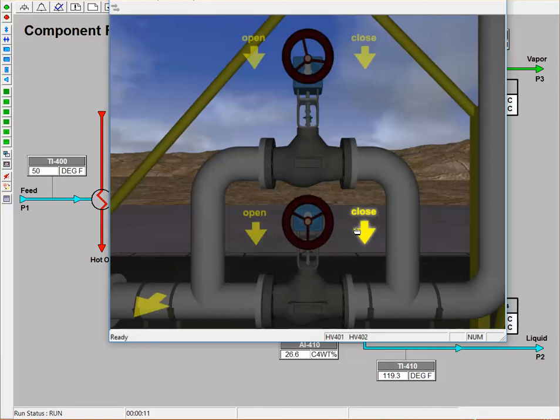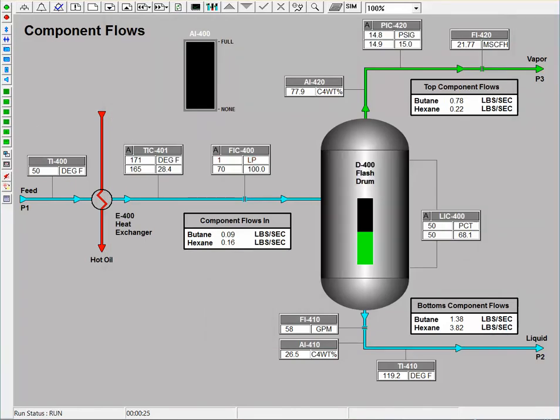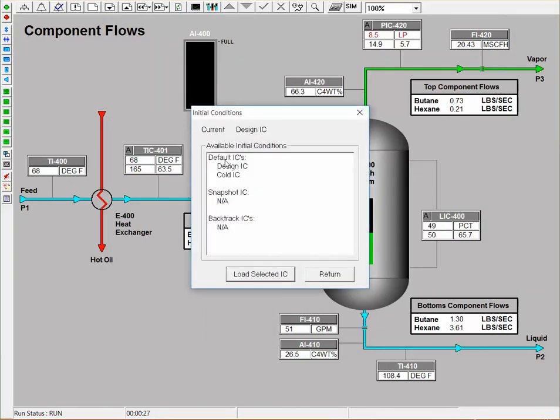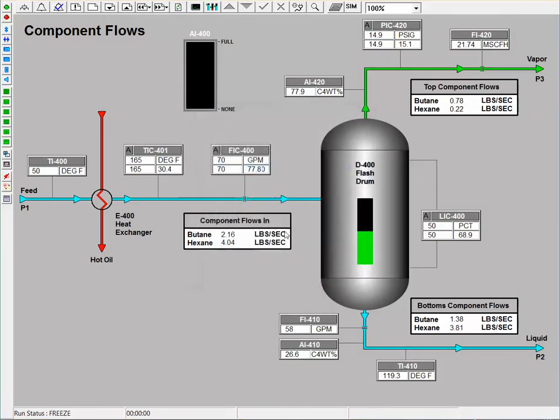So if I close this valve, you will notice that there will be an alarm going off. This will indicate that there is an issue with the system. So if I close this, you hear an alarm. I will silence it and put this back into design conditions.